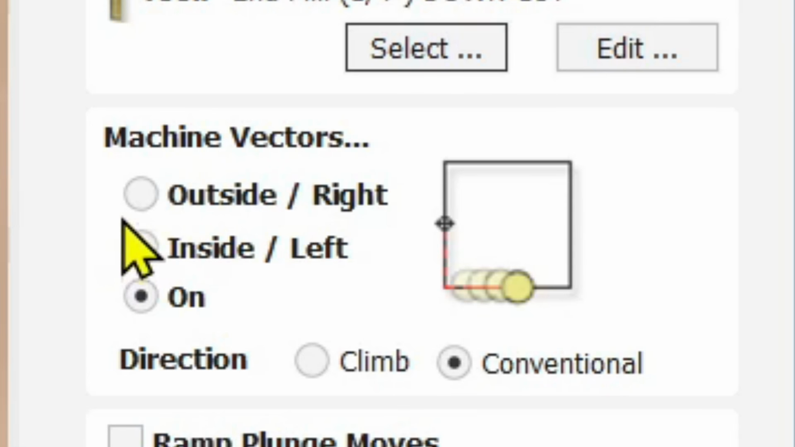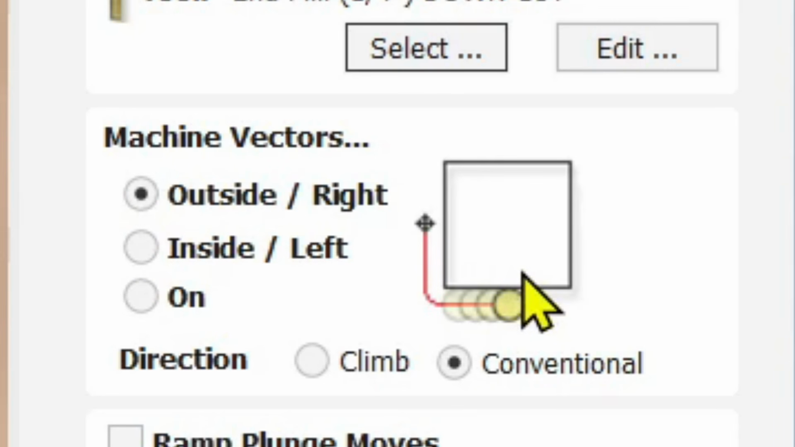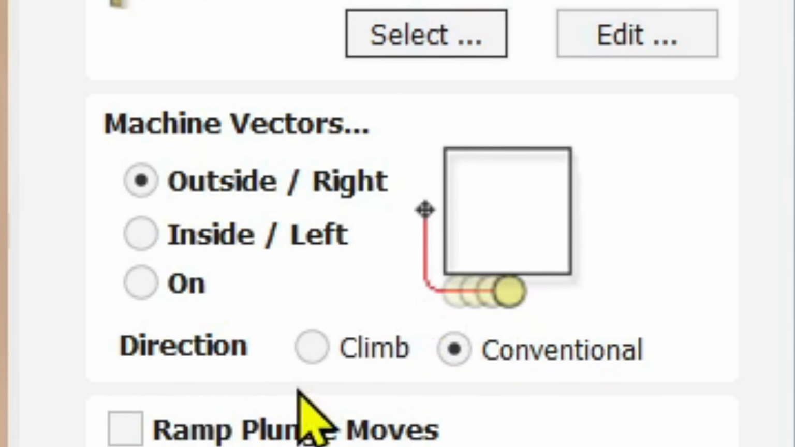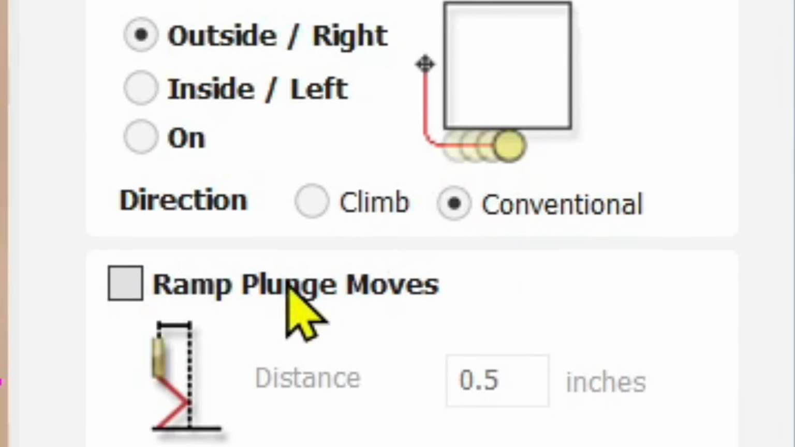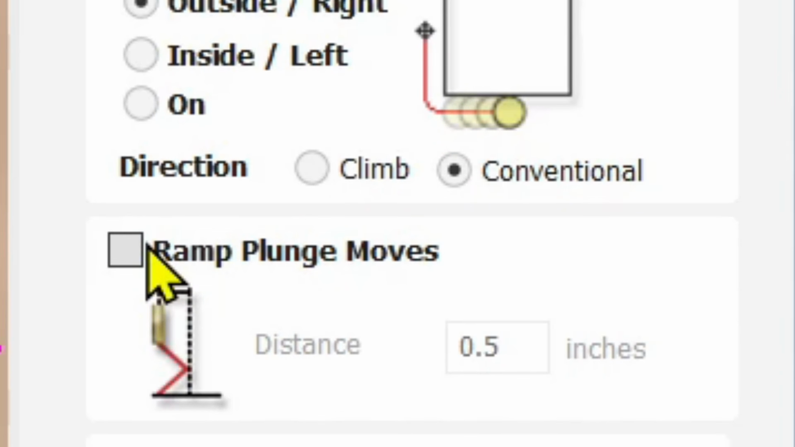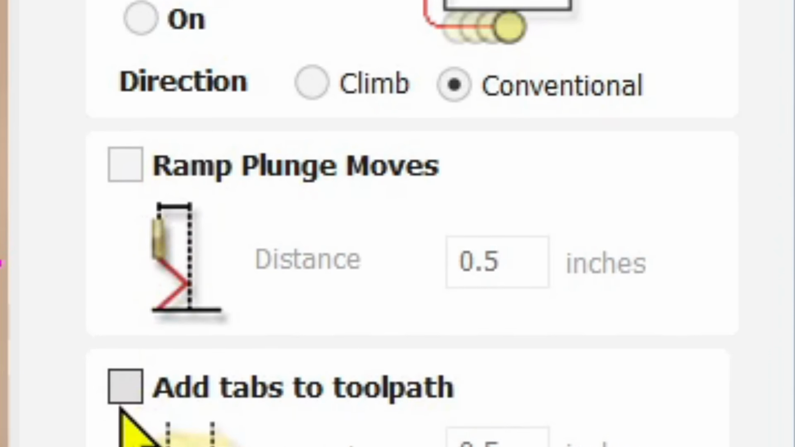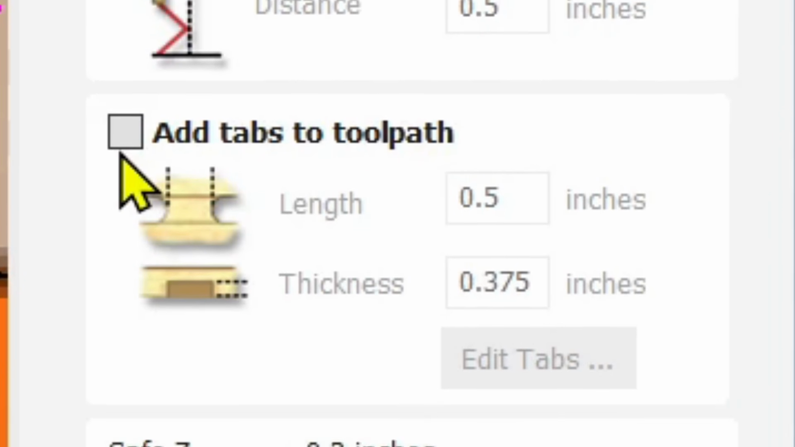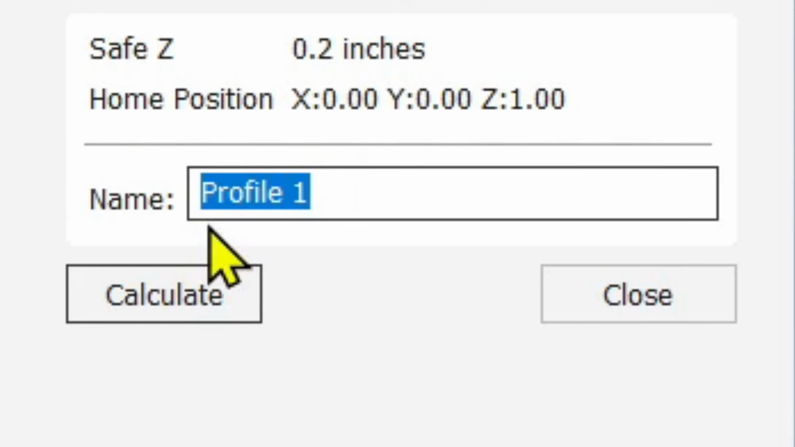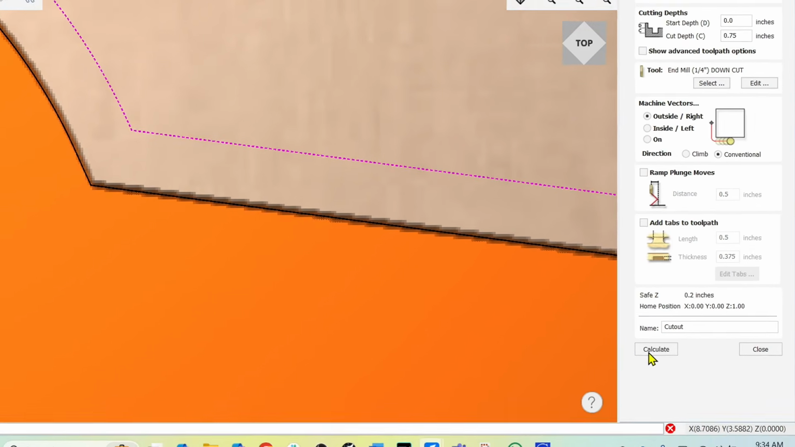So we need to change this to outside. And you're going to see this little picture change when I click that. Now we know the router bit is going to carve around the outside of the boundary. That's exactly what we want. Doesn't matter if you have climb or conventional set right now. Do not check the ramp button here, and we're not going to check the add tabs button. We are going to come down to this name field. Now it says profile 1. I like to call this cutout because it's cutting out the project, and simply click calculate.